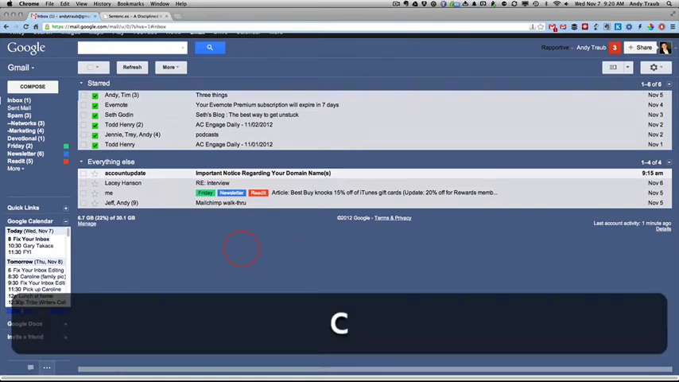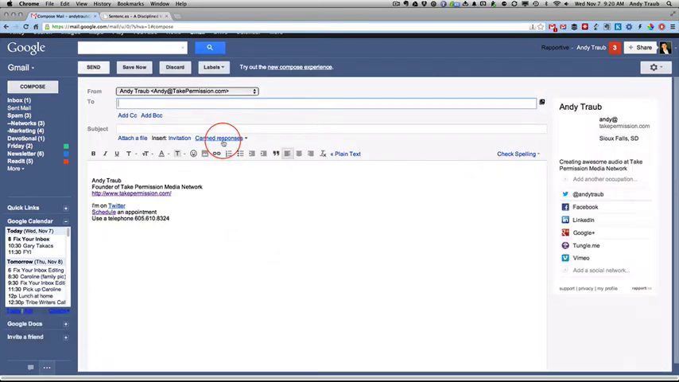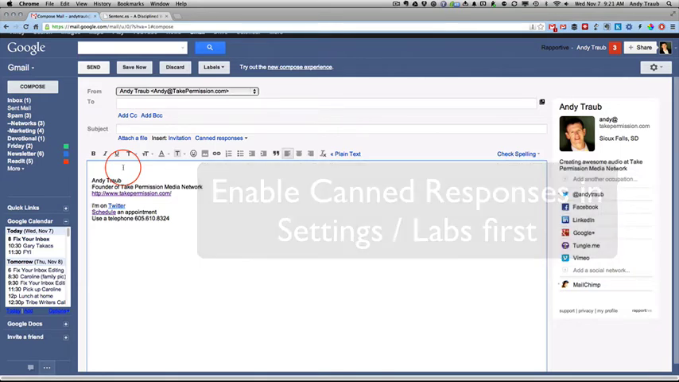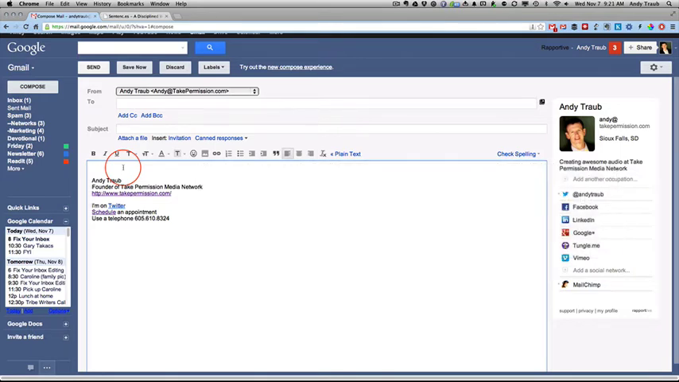Now, this is called canned responses. And so I'm in the old Compose experience for Gmail. I'm going to show you the new one as well, real quick, after I show you the old one. So if I create a message, and this is a canned response, again, how to save time in your inbox. A lot of times we're sending the same messages.